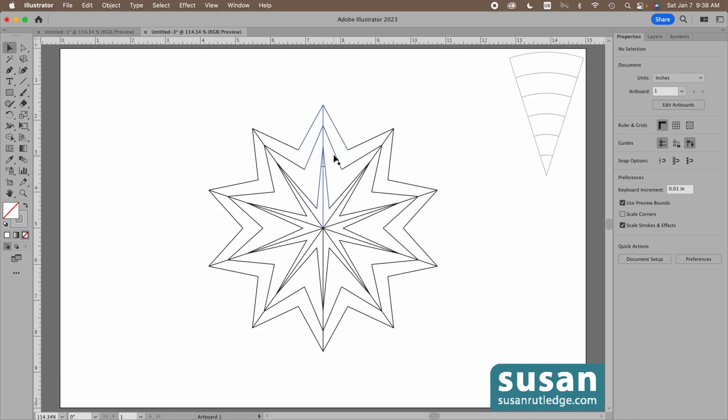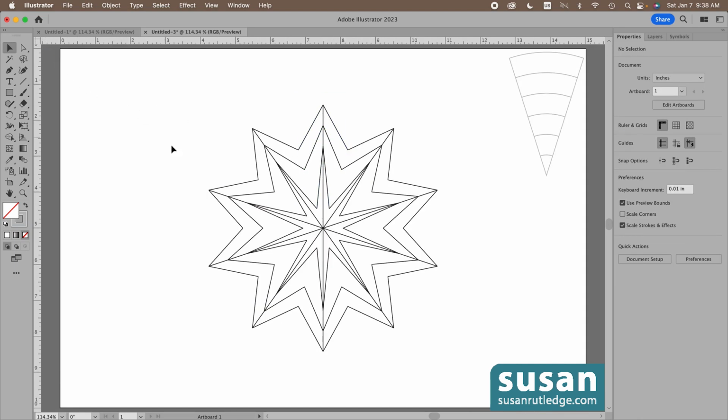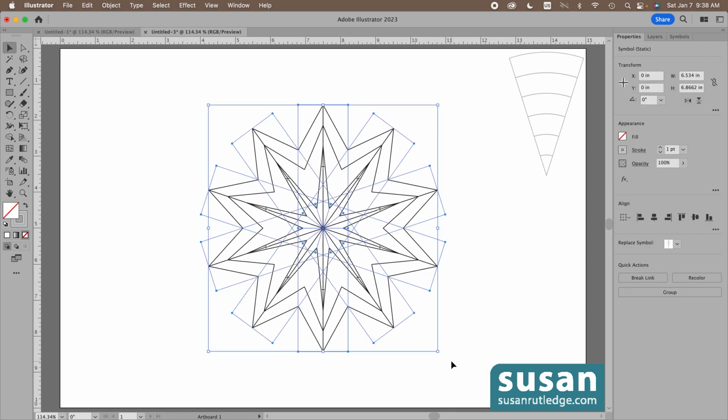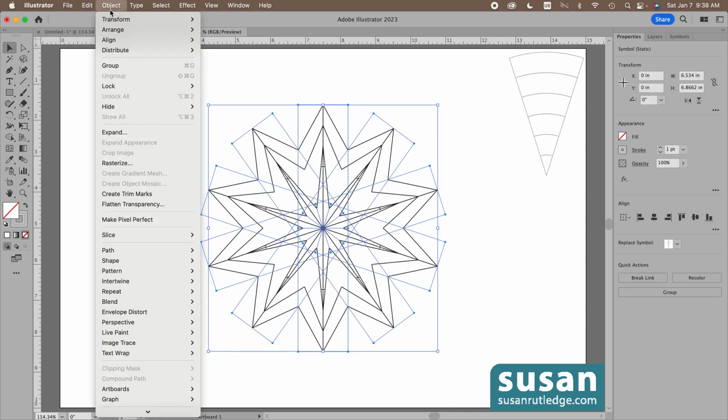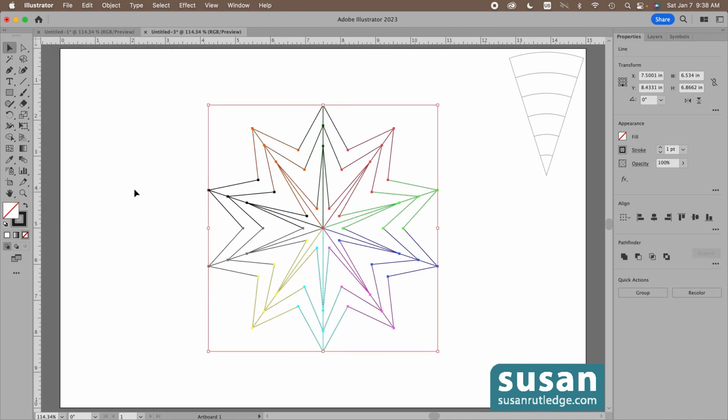Now I can still double click this and go back and edit it, but we're not going to do that. I like the design the way it is, and now I want to add some color. However, I can't add color until I expand the design. So I'm going to select the design. I'll come up to Object and click on Expand. Make sure Object and Fill are checked and say OK.